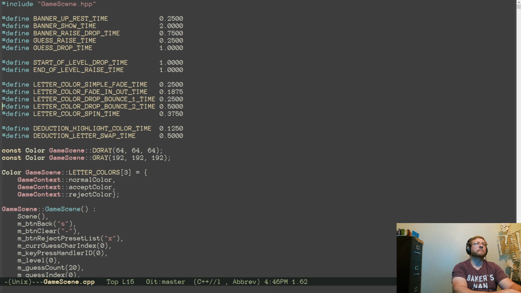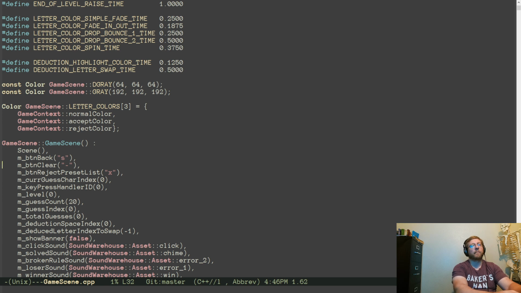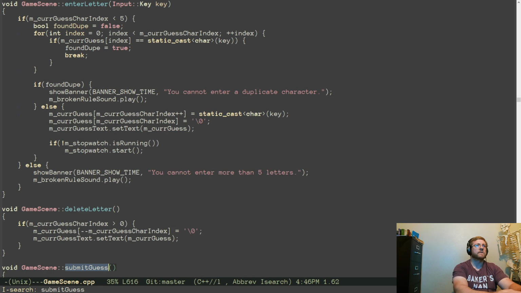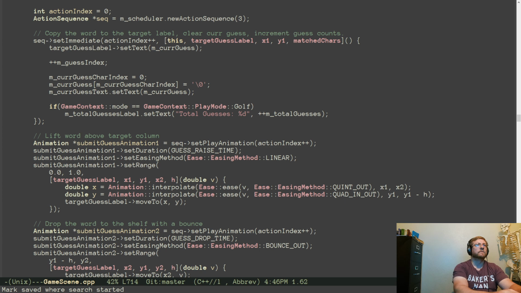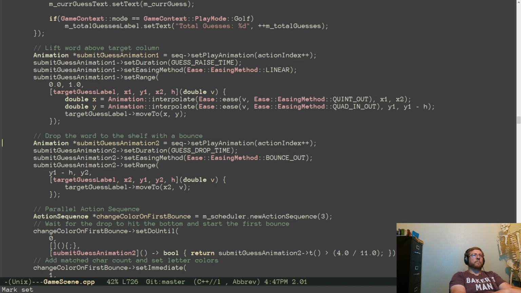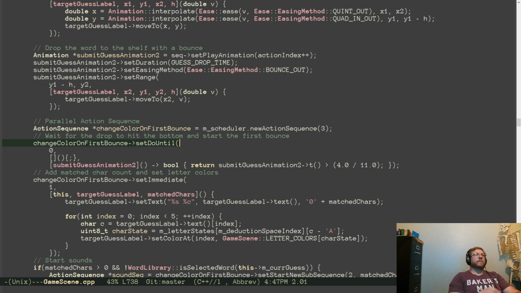Those can go away. What else? Submit guess. Lift the word above the target column. Drop the word to the shelf with a bounce. Change color on first bounce. So we're going to wait until it hits the bottom. This is the wait.